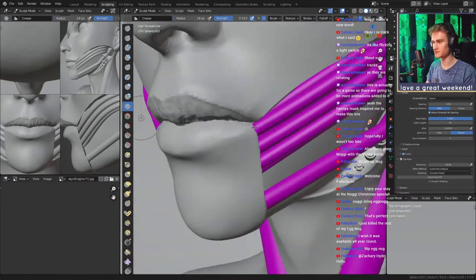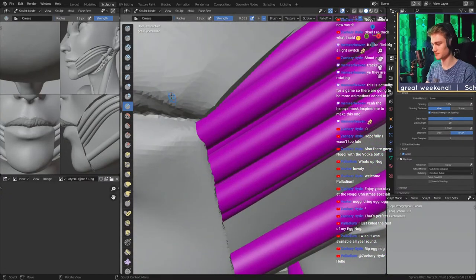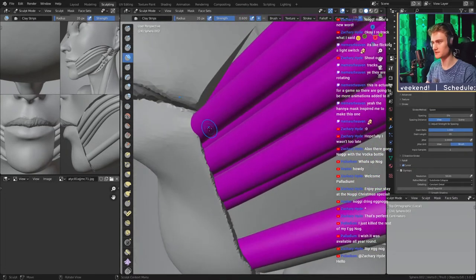Same here. You can see here, they just sort of clip together. What you could try is maybe either create some bumps, create some bumps so that it looks like they sort of shove themselves underneath the skin, like this.